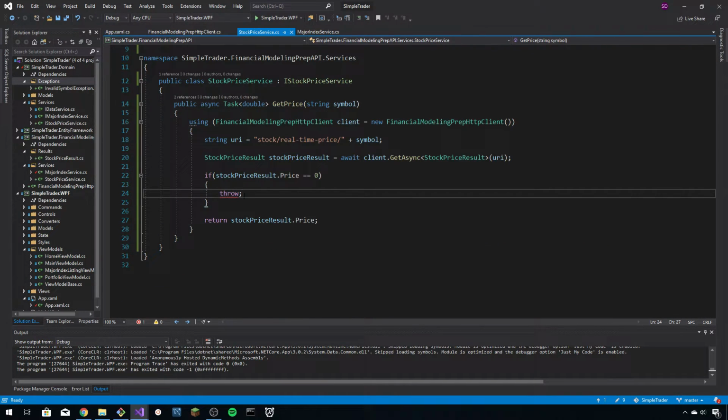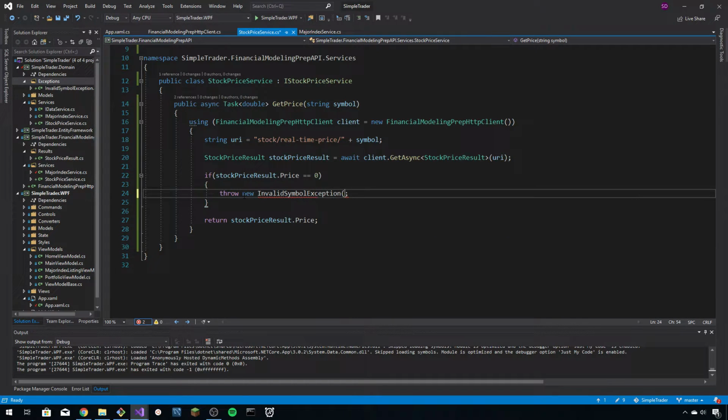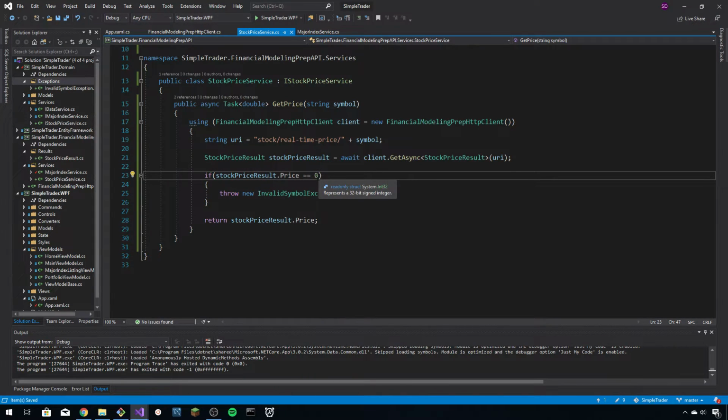Let's go into here and throw a new invalid symbol exception. And we'll pass in, first we gotta import it, the symbol that they tried to use. And I think this if statement is safe, so if the price is 0, I think we should throw an invalid symbol, because I don't think it's possible for a valid stock to have a price of 0, because then someone could literally just buy unlimited stocks. But correct me if I'm wrong in the comments, because otherwise we'll have to fix this up.